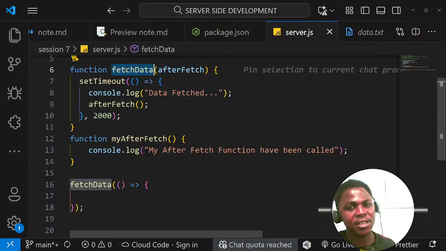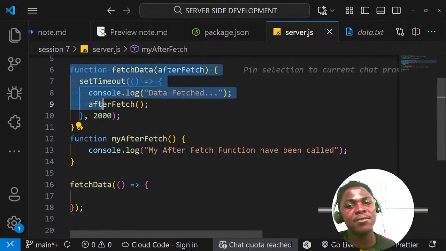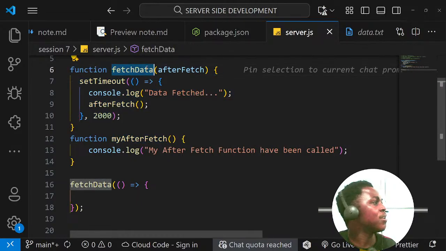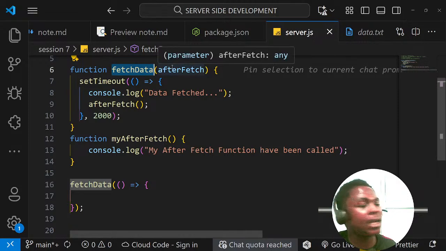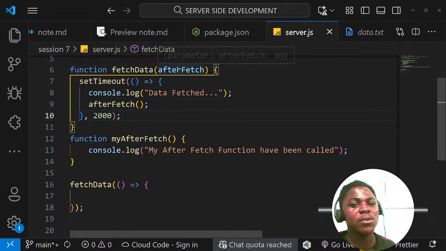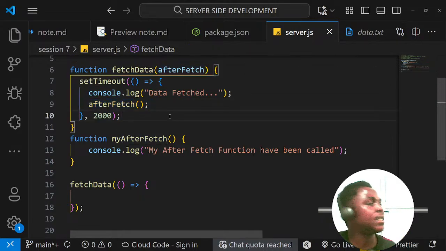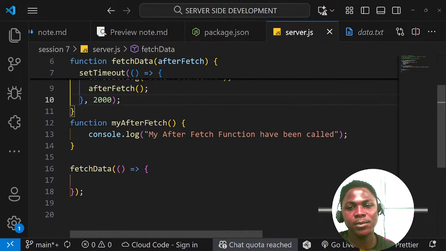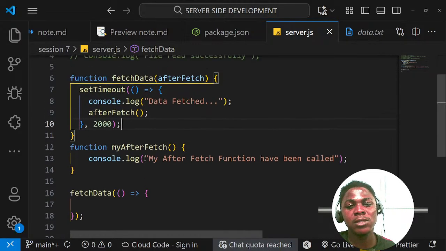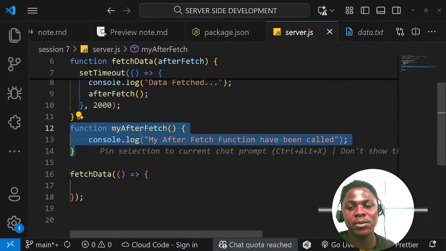This fetchData is the main function. Then myAfterFetch is the callback, and this is where we define the function called fetchData. We defined it and told it that it's going to take a function. You know, when you define a function, you tell it what it's going to take. In our case here, we say it's going to take a callback, a function, and this is how we call the function that it takes, right? We define the function that it's going to take here, and we called it here.